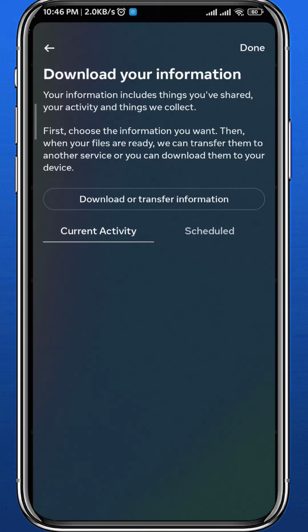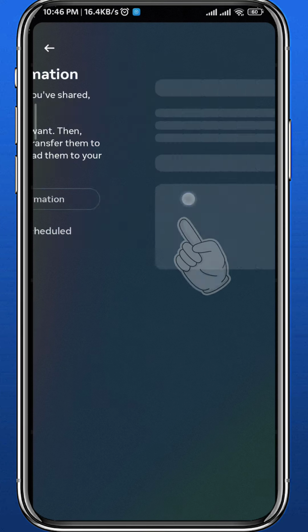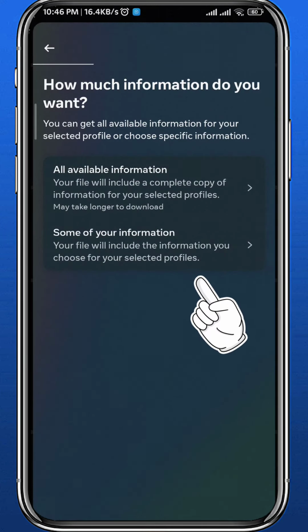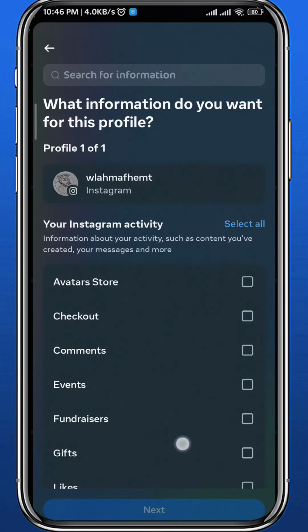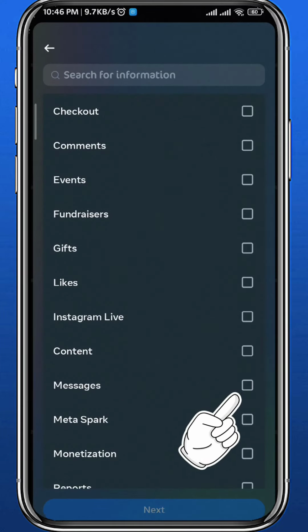You'll be taken to this page, tap on download or transfer information and then choose some of your information because we only need messages. So from this list, scroll down until you find messages, tap on it and then tap on next in the bottom.